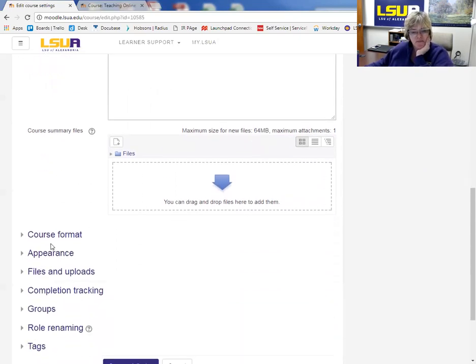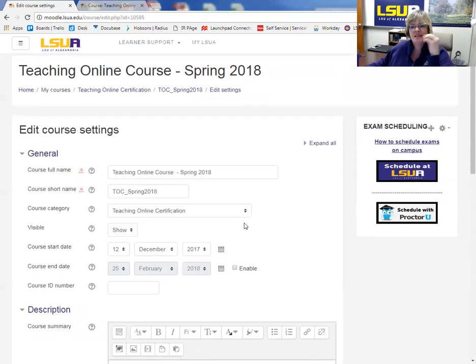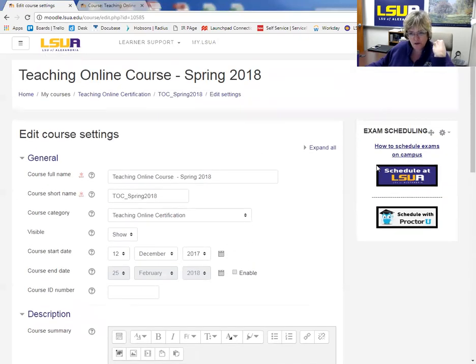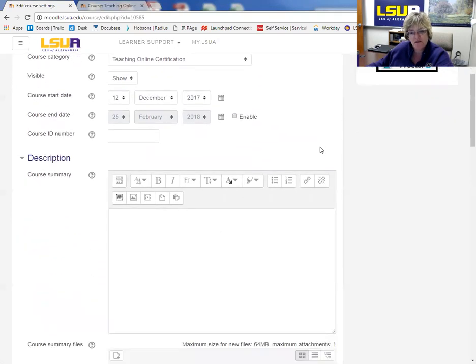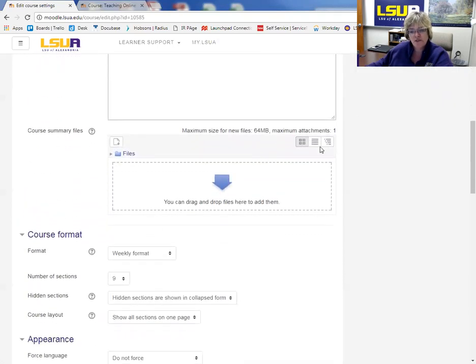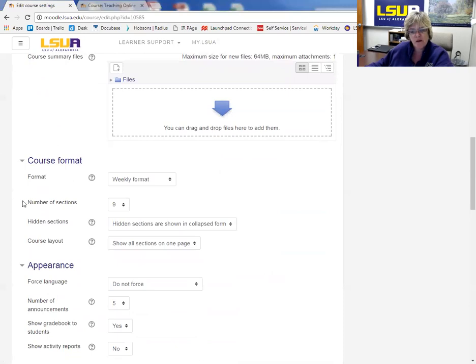One of the things that I like to do, I'm going to use this expand all button up here. I try to get in a habit of doing this no matter where I am in Moodle if I am on an edit settings page, because there are lots of categories and it's easy to miss information. So I'm going to go down under my description. I actually did do expand all. So in the course format setup, we have this course set up in a weekly format.